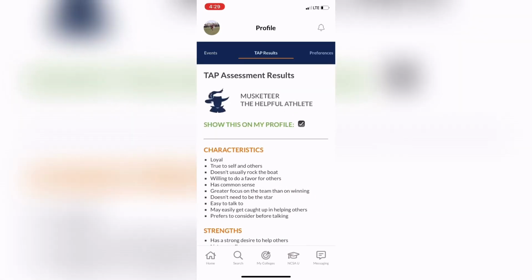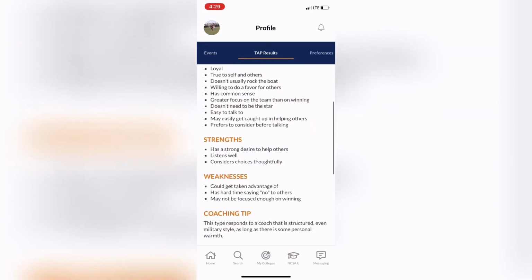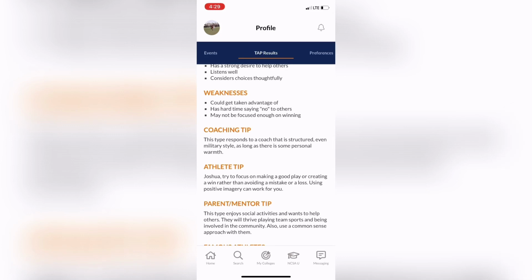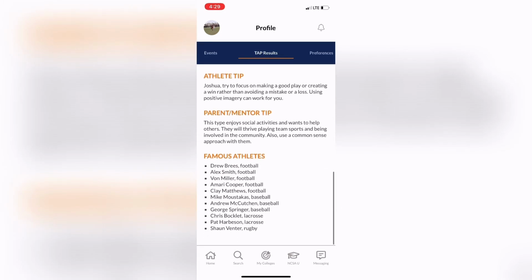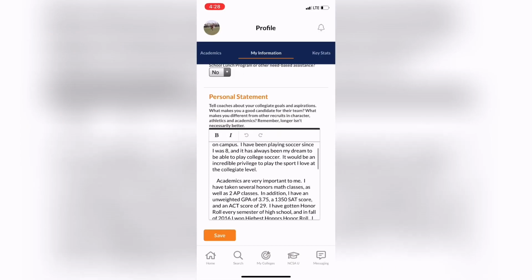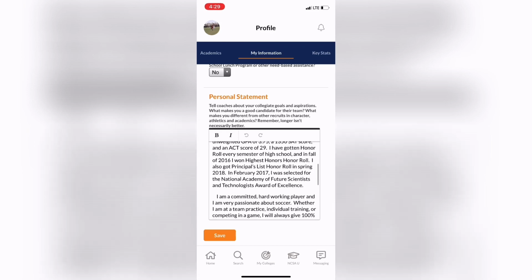Here's also a section, like I kind of referred to earlier, where you can take this sort of test and it'll tell your personality type, which can be interesting for coaches so they get a better sense of who you are. There's also a personal statement text box where you can type in stuff about you.